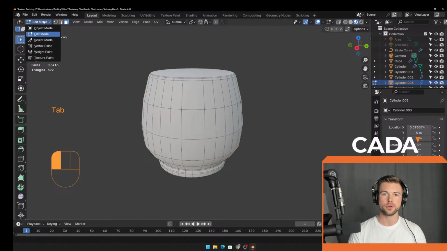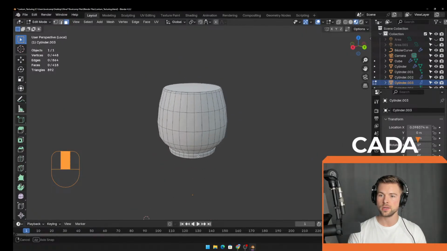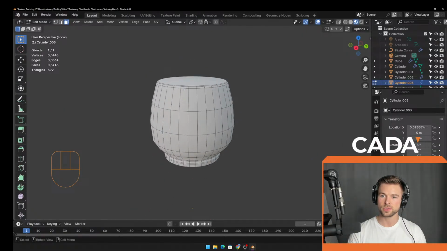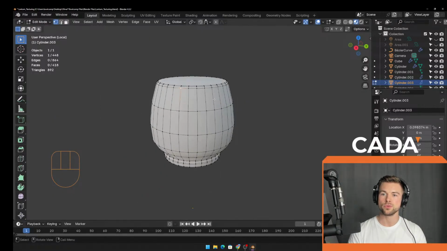Next up, we want to go into edit mode. So I click Tab, or I go up here and go to edit mode. We can now see all the faces, which are these, the edges, which are the lines, and the vertices, which are the corners of the faces. So we want to be selecting edges, which you can do up here. You can also click 2 on the keyboard. That's a bit easier.